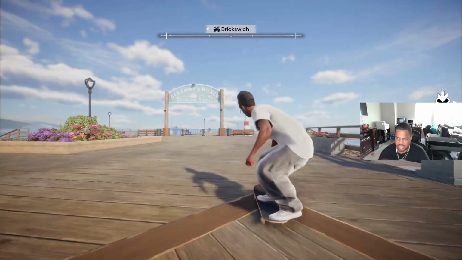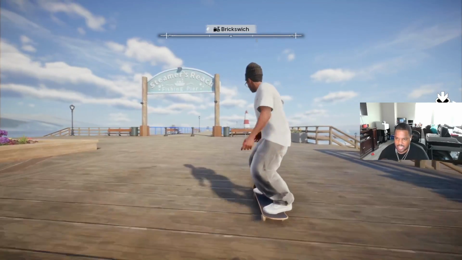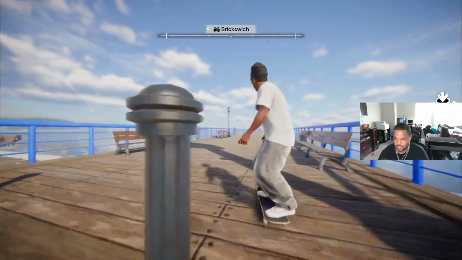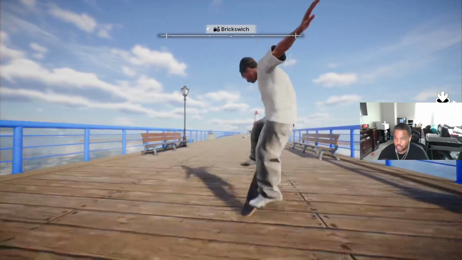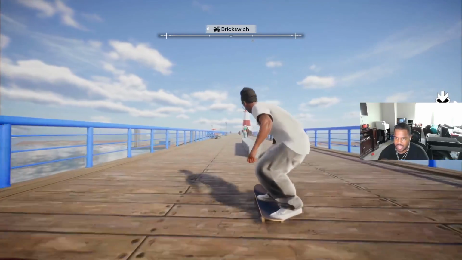Versus, that's the higher one. That's the high kickflip. That's a high heel flip. That's a high nollie flip. That's why it's important to have that flick-it sensitivity at 0, just because you have way more control of how your character does their flip tricks, whether they do them high or low.